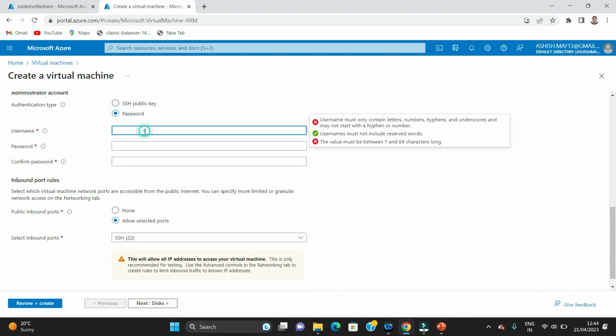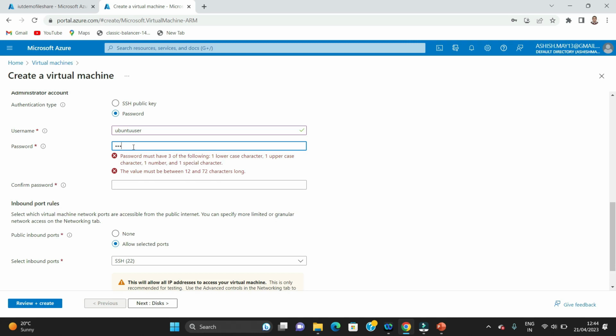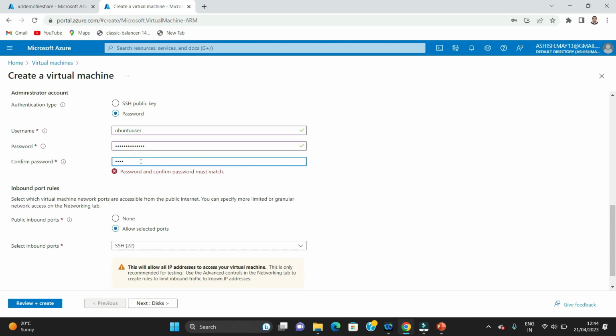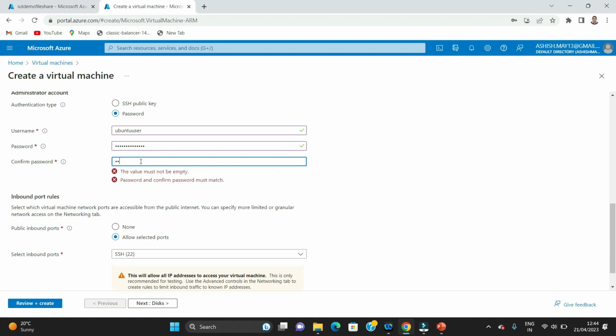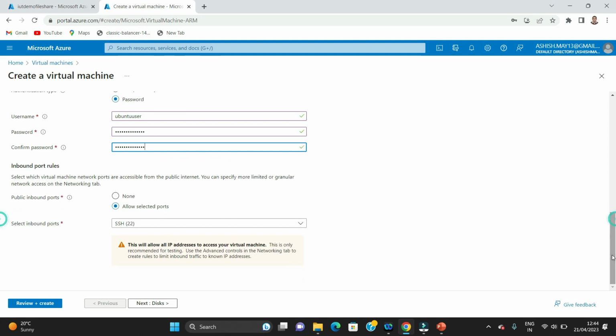Then I go with the password option. Here we need to specify the username of your machine. So I'll give ubuntuuser. You can give any name, and then we have to give a password. You can give any password. Okay, so this is done.